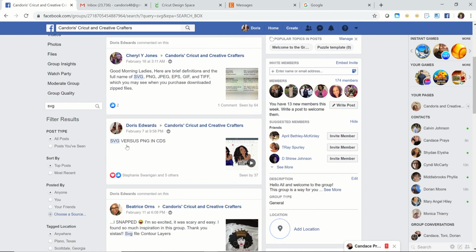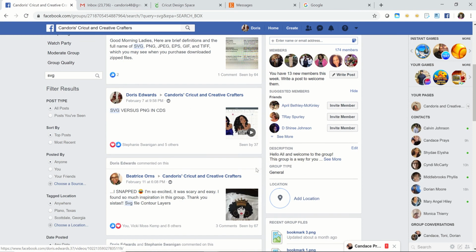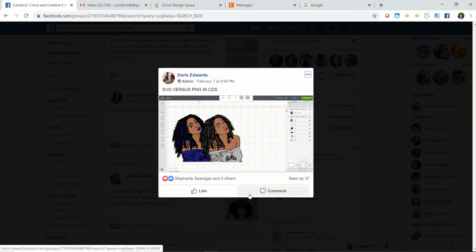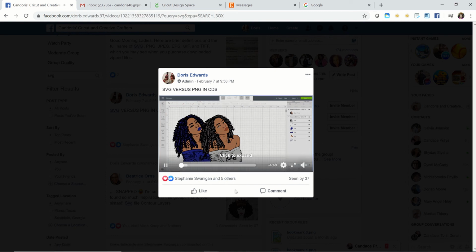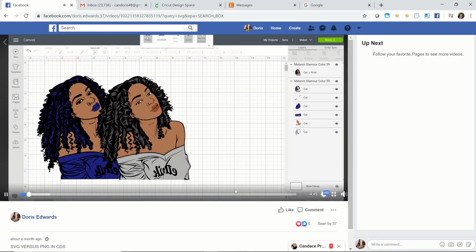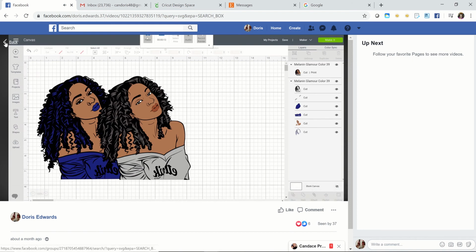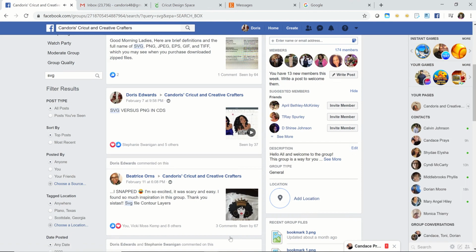There's also SVG versus PNGs by me, which is a video. So anything that you see that has this little circle with the arrow pointing to the right is a video. Okay, so if you click on that, then it's going to actually show you the video. And if you click it, and then I'm going to go back, and it'll play the video for you.